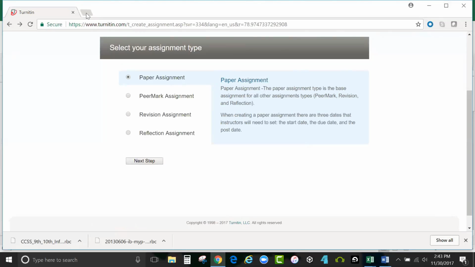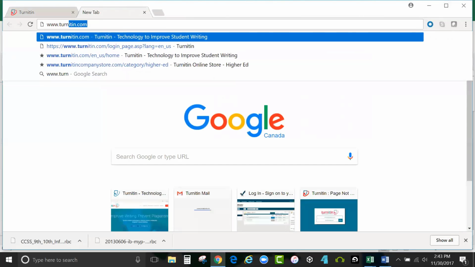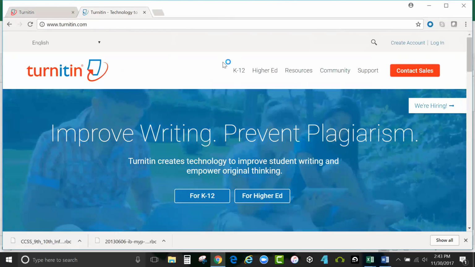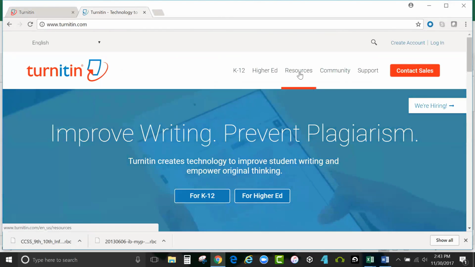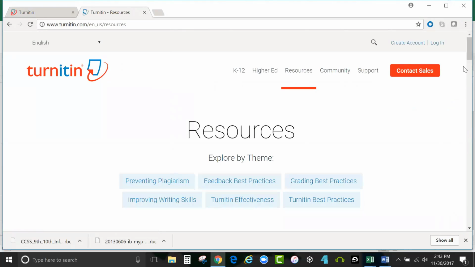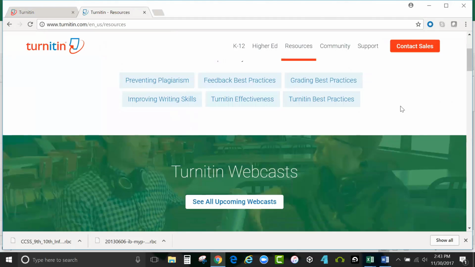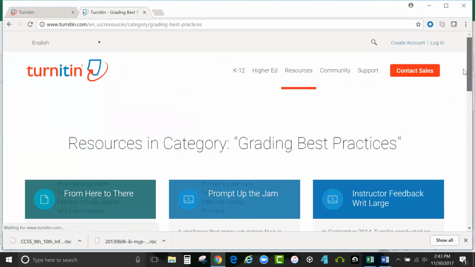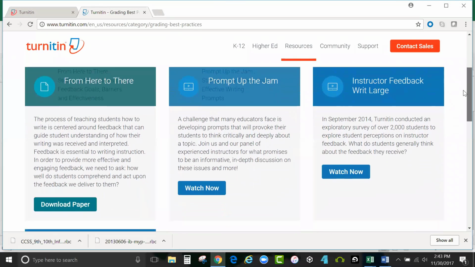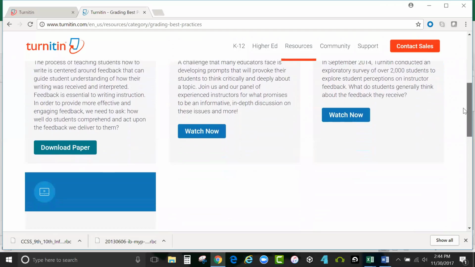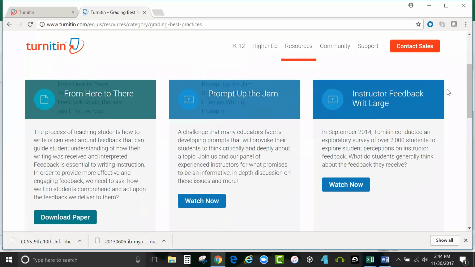If I were to go back to the community teaching tools, I think there's some other things that we could take a look at here. So if I go to Turnitin.com and go to resources, notice that we have a number of different areas that can be pretty helpful, such as best practices, grading best practices, we have some videos here. Here's an example of a paper to download.